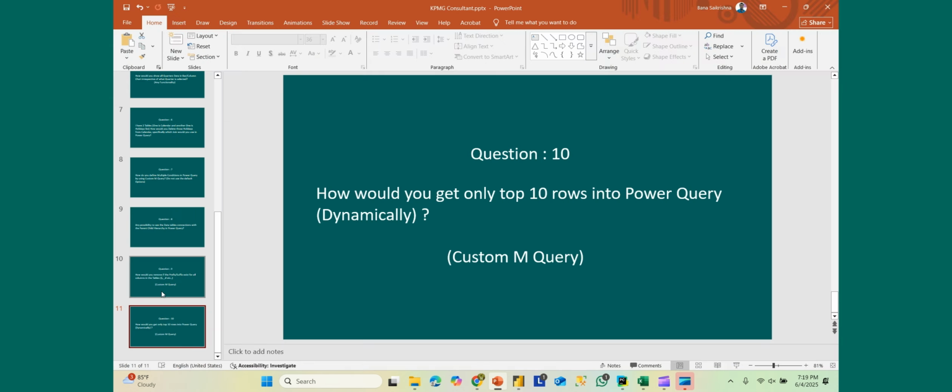Question is, how would you get only the top 10 rows into Power Query dynamically? Just imagine they are specifically asking us to get the top 10 rows dynamically. For example, an end user wants the top 20 rows, top 30 rows, top 50 rows, whatever number of rows the end user is expecting. How can we do that using the query?